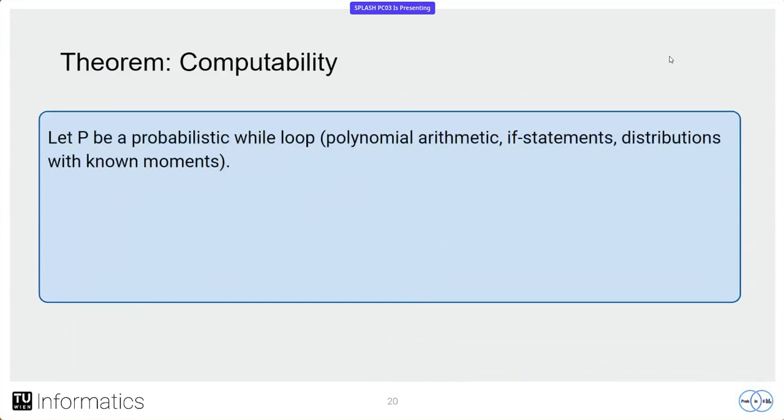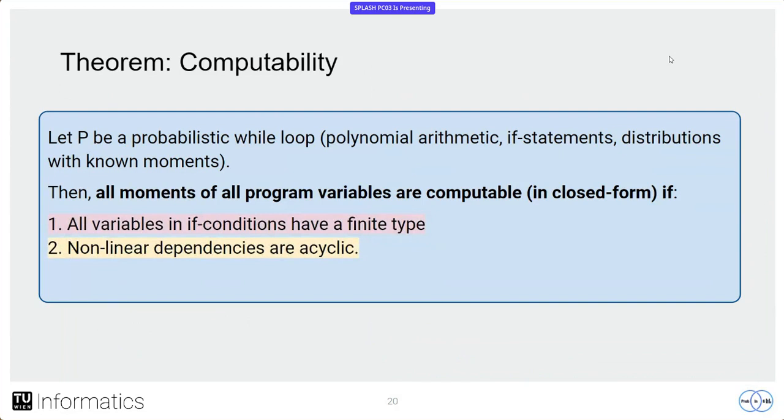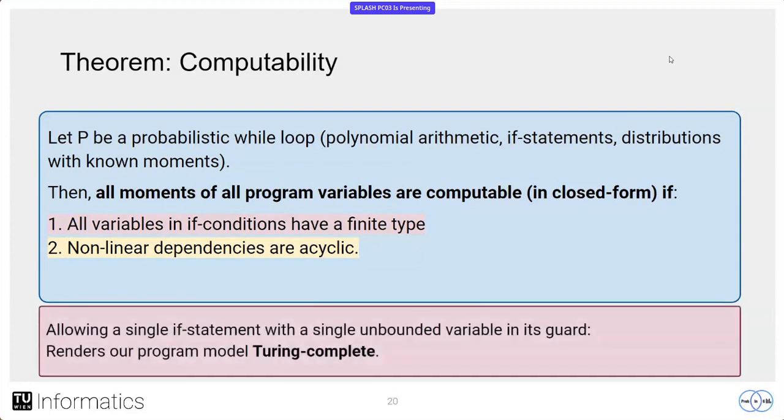Now, very similar to the first talk, we have a kind of contract. Can this always be done? What does the programmer of a loop have to guarantee so that we can always do this? A good part of our paper is about establishing this computability theorem. It says that if you give us a while loop in our syntax, which can contain polynomial arithmetic, if statements, distributions with known moments, and also symbolic constants, then all moments of all program variables are computable in closed form if these two conditions hold: all variables in if conditions have a finite type, and all nonlinear dependencies are acyclic.